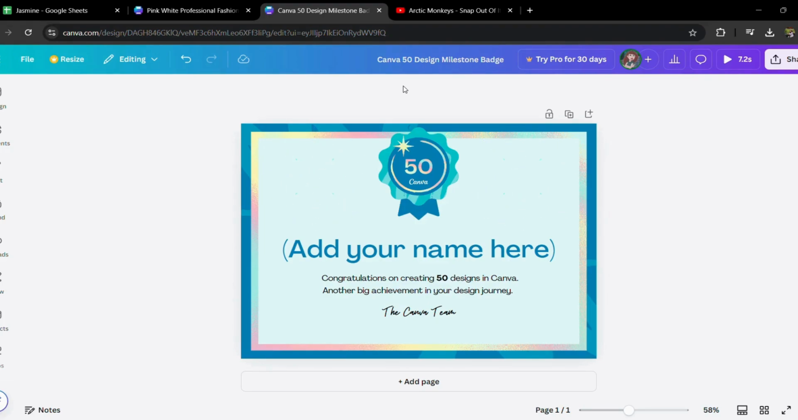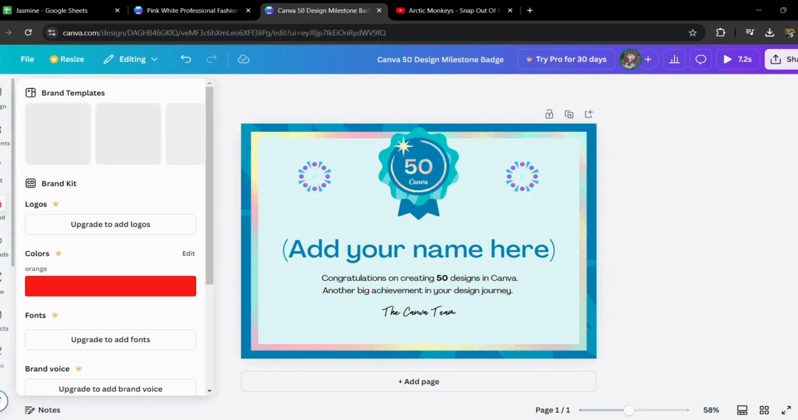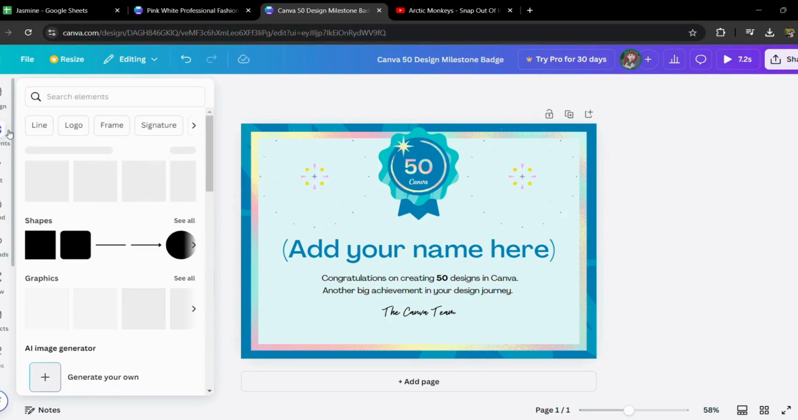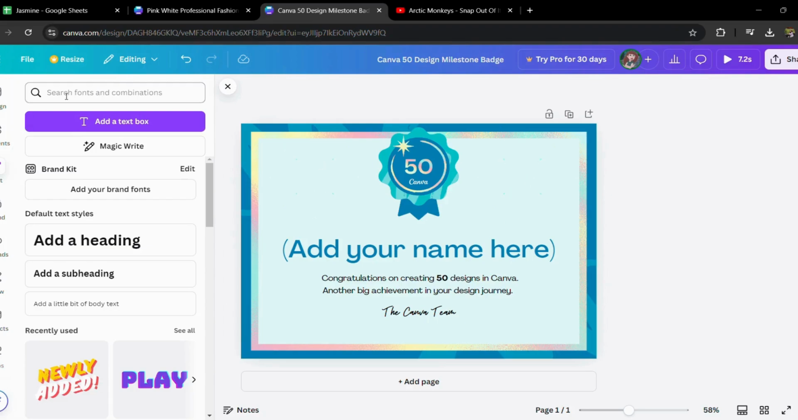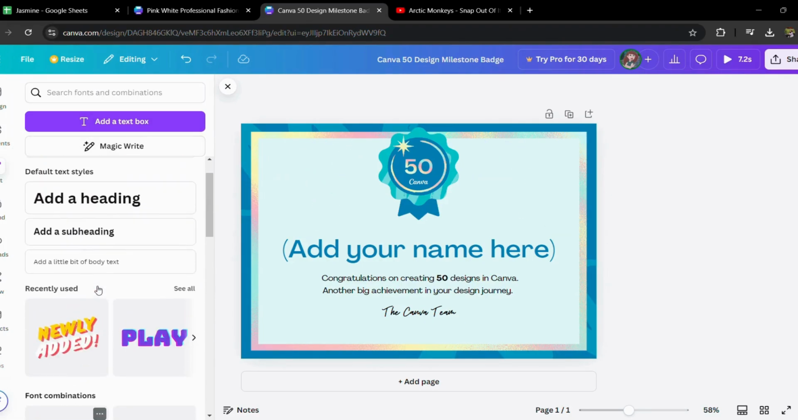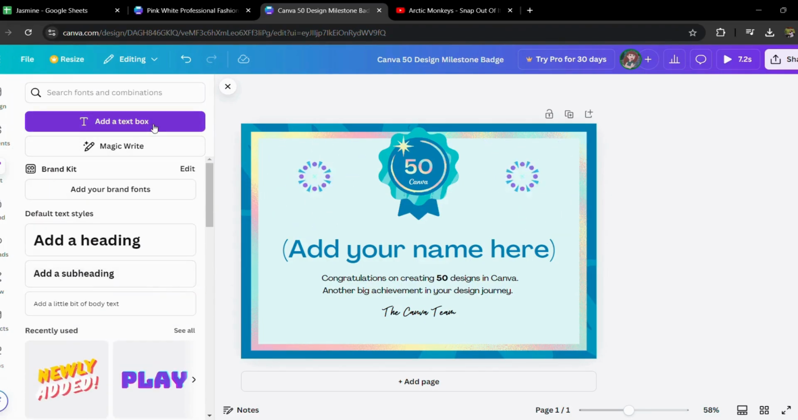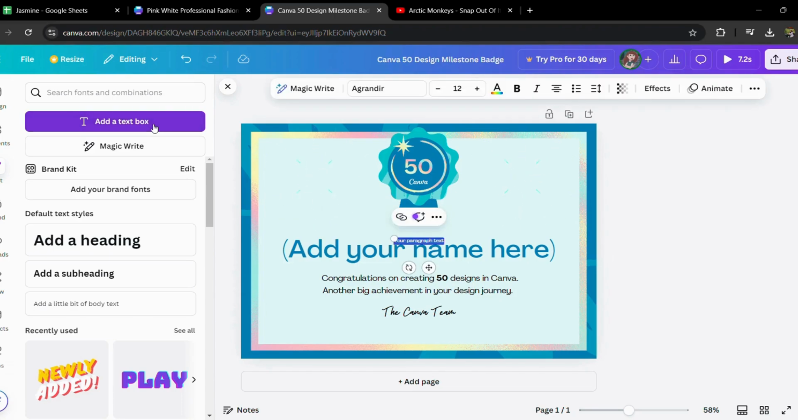So there are two options. One is you can simply go to the left side of the panel, and here you can see the options of elements, design, and there's an option of text. You can simply tap in there and you can see there are so many options, but since we need a text box, right, there's an option that says add a text box in big bold letters. So simply tap in there and there you go. Your text box has appeared. You can simply type in whatever you want to type and describe your project like that. So this is option number one.